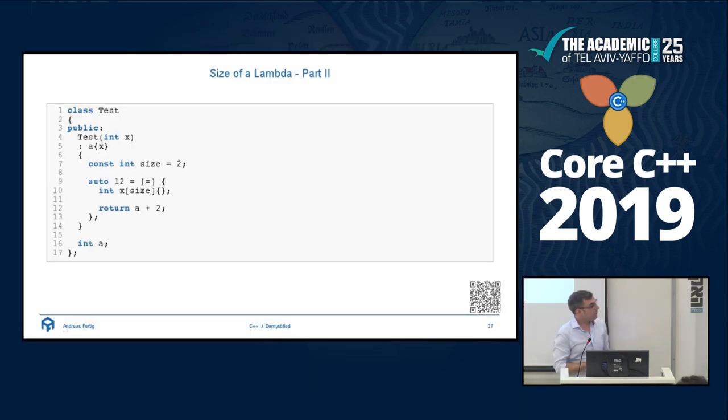Once more about sizes. What's the size of this lambda here? Still in my class test. I'm still capturing, this time with the equal sign. I'm capturing the member A. But this time, I added something into the lambda's body. I have my variable, an array, int x, of size, and size is a parameter from the constructor's body. It's a really advanced question. Usually, you don't need to know this. It's just if you really care about the size of your lambda.